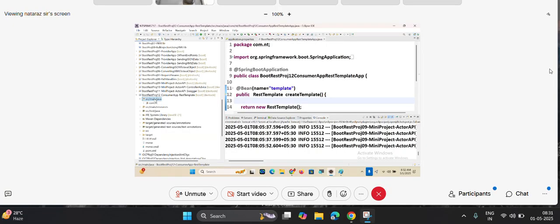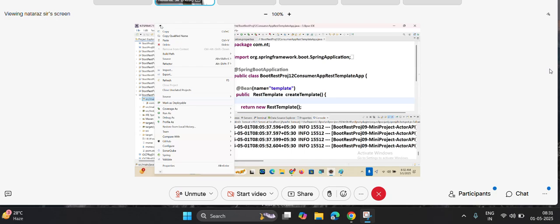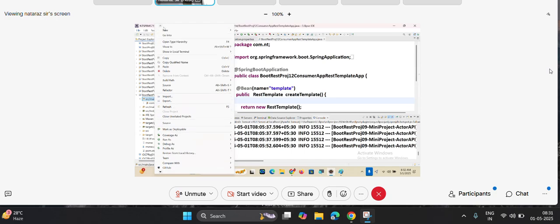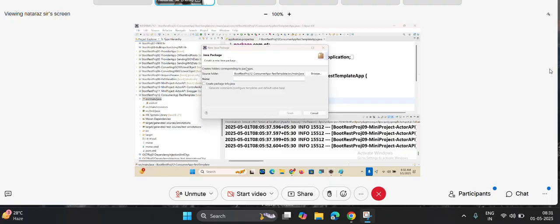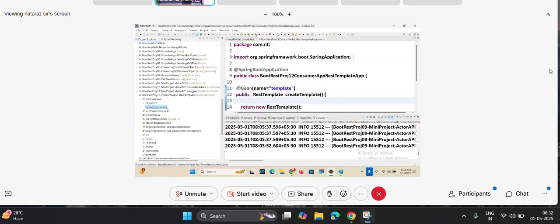Right click, guys. New, guys, package. Right click, guys, new package. com.nt.template. com.nt.runners, we will take, guys. Run. com.nt.runners.